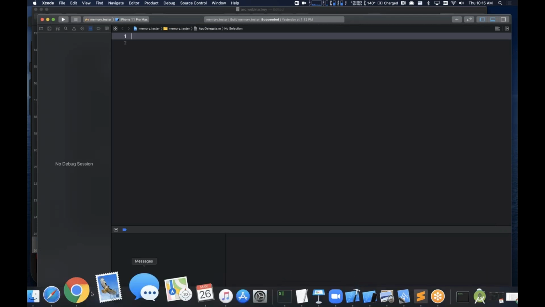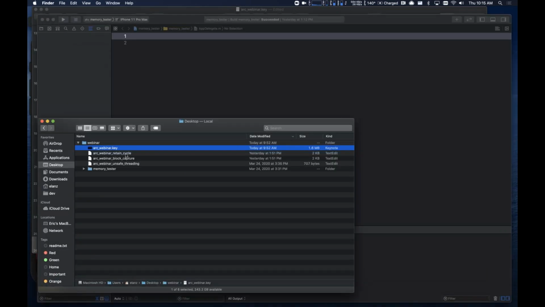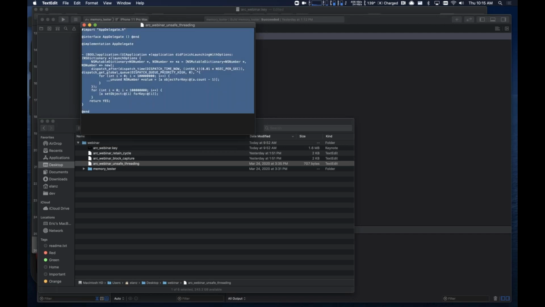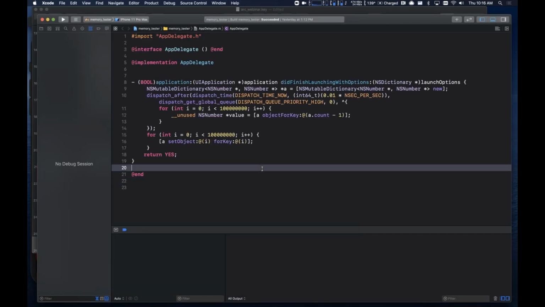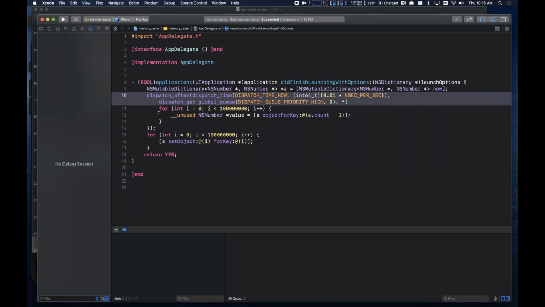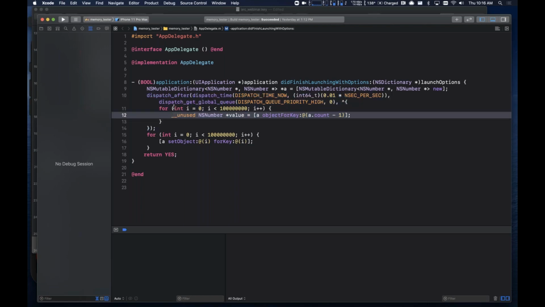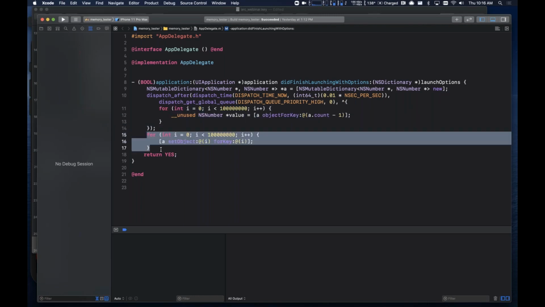So I've got an Xcode project, and I've got a few snippets over here. So this is my unsafe threading snippet. Bring it in. So it's not a very complicated program. What we're doing is we've got an NSMutableDictionary that can store numbers as the keys and values. We're going to dispatch onto the global queue. That just means a background thread. And in the background thread, we're going to read from this dictionary as fast as we can. And then on the main thread, we're going to write to that dictionary as fast as we can.